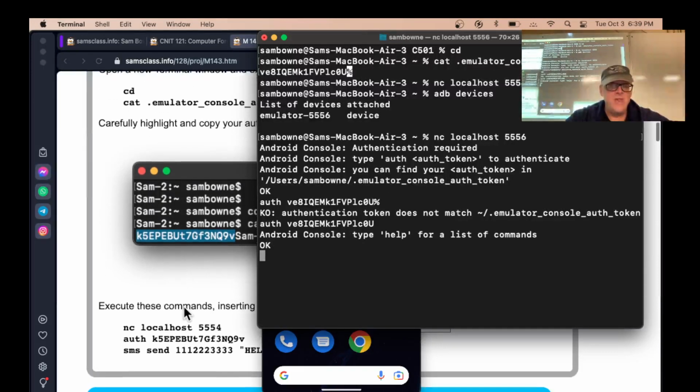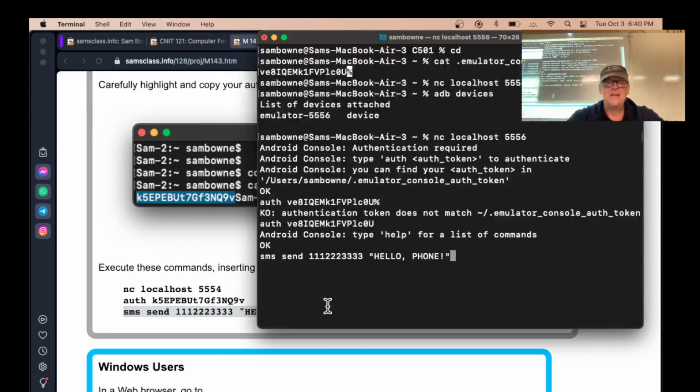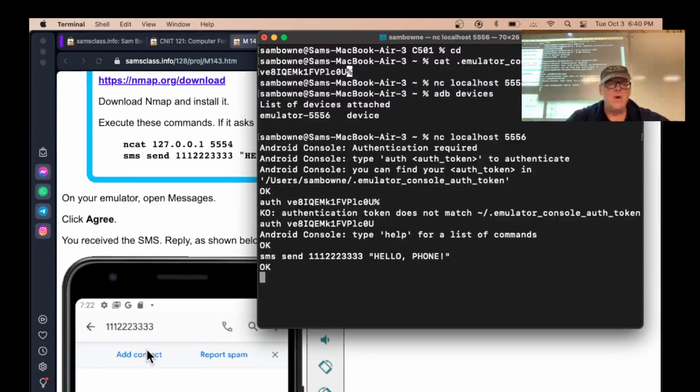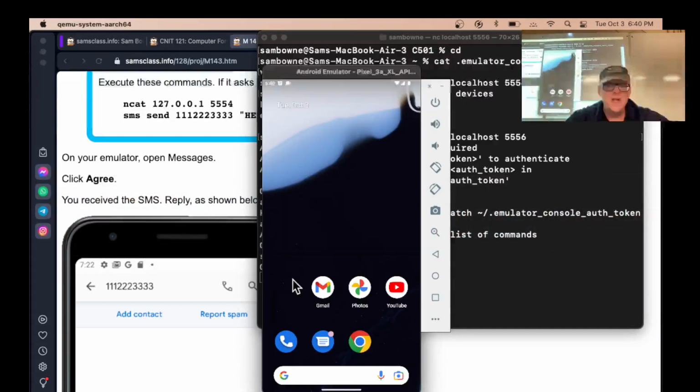And if that's true, then I can send a fake SMS. sms send, hello phone. Okay, so it took the auth. That funny percent character at the end was somehow not part of the token. All right, now on my phone, I can open my messages, and I should have received that SMS. So let's take a look.